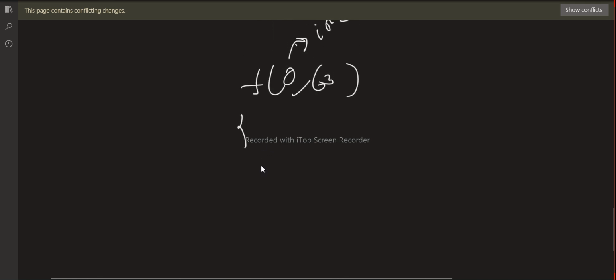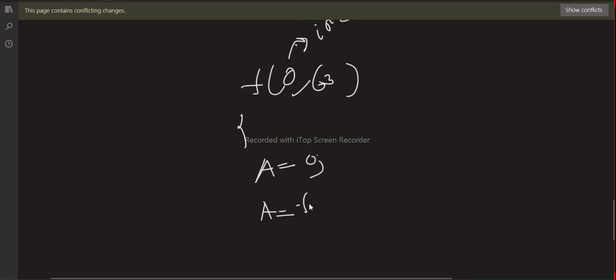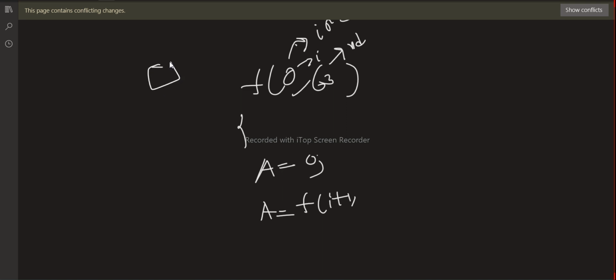See, initially I have taken a variable a equals 0, that means 0 AND. So a equals f of i plus 1, where this is i and this is n. So f of i plus 1, and that means I will take this element, right? The ith element, I will take this ith element. So next my end will be end bitwise AND with array of i, right? Like this.